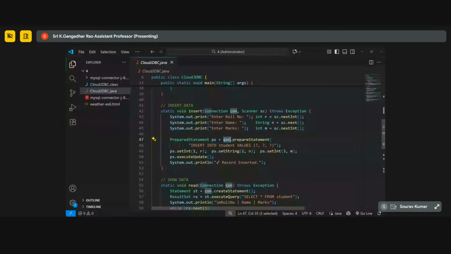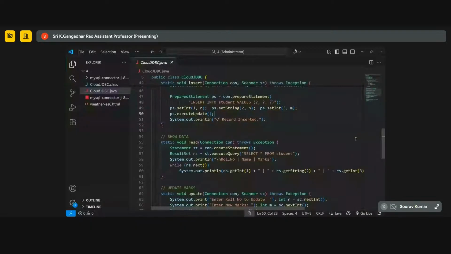So how do I get the PreparedStatement object? It's pretty simple. The connection object con.prepareStatement will give you the PreparedStatement object, and into that you have to pass the query that you want to execute. At the end, don't forget to write ps.executeUpdate, so that the data will be inserted into the database. This is one function. And then the read function: you have to use con.createStatement, which will give you the Statement object. For executing any statement on the database, either you use a PreparedStatement or simply a Statement object.